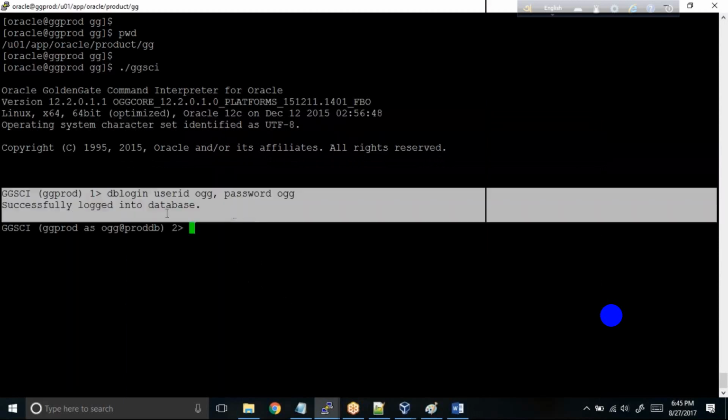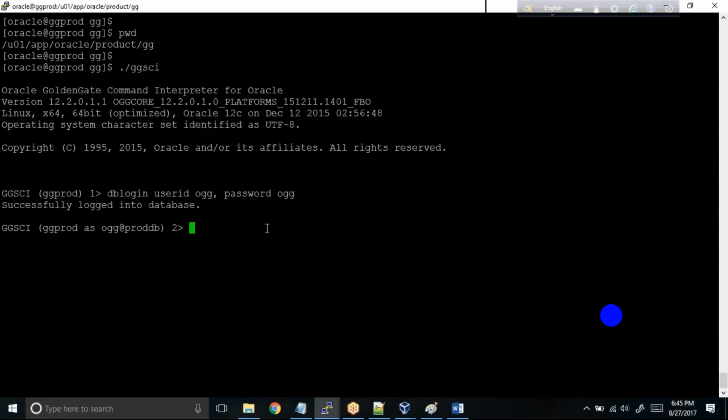Now, if you want to know how this happened, if you remember, we have enabled the Golden Gate replication parameter. Secondly, that LD library path, that is the most important one. If you don't set it, nothing will work. Your Golden Gate is tightly integrated with Oracle database. So if you just give this DBLOGIN user ID, it will log into the database.